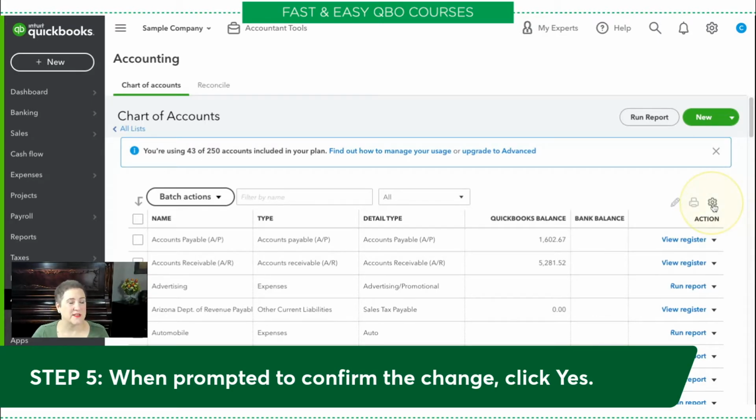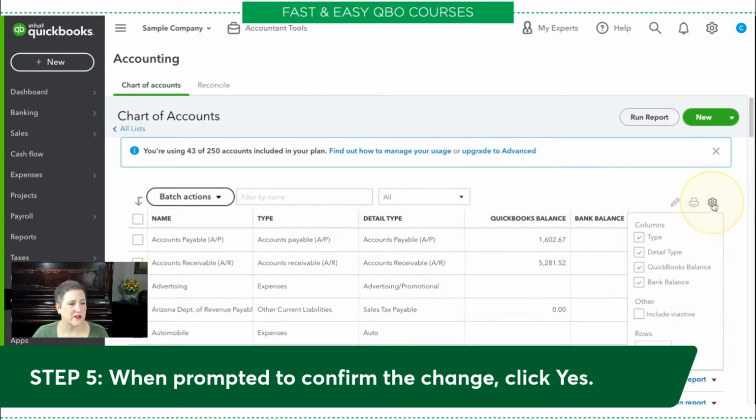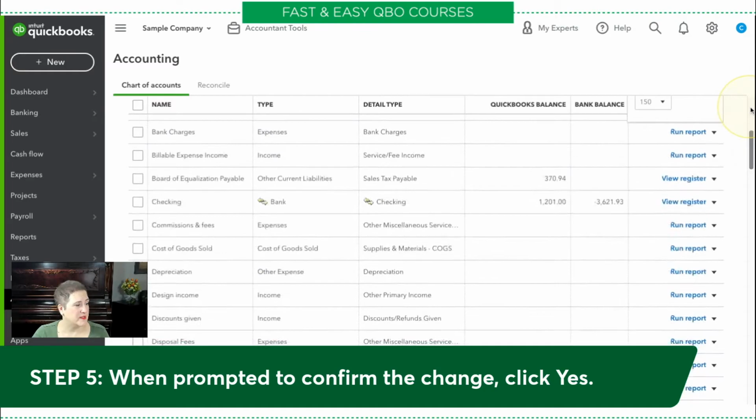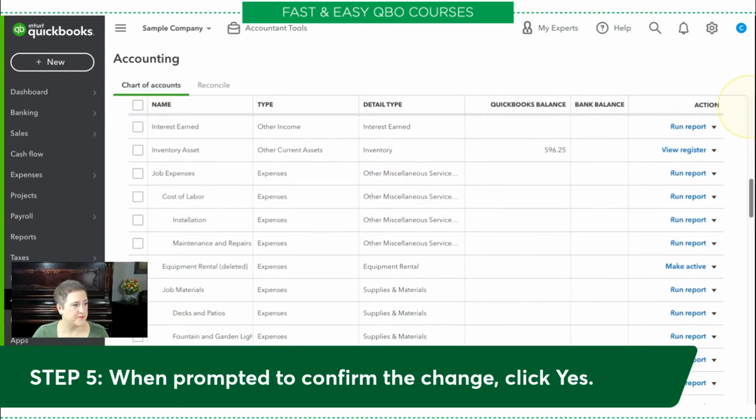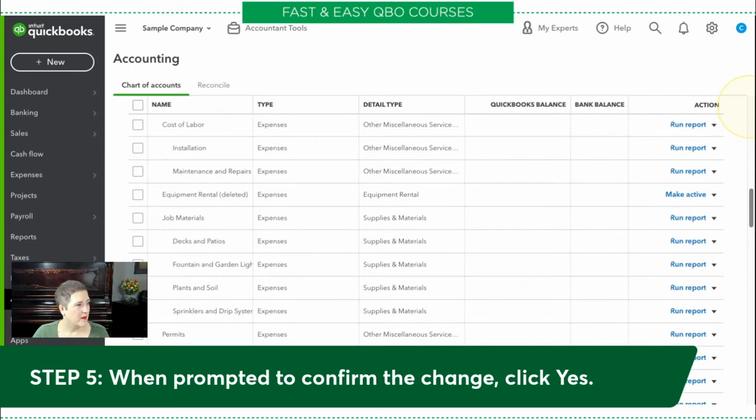Now, I could, just so you know, if I need to bring it back, all I have to do is click this little gear icon right on top of this. We call this the grid. So this is the chart of accounts grid. When I click this gear icon, you'll notice there's an option here that says other to include inactive if I wanted to see that. So I could check it, and then my account would show back up. And I could, let me see, find it for you here. Okay, so you notice right here, it says equipment rental, and it has in parentheses deleted. So if I wanted to make it active, I could do that just right there.